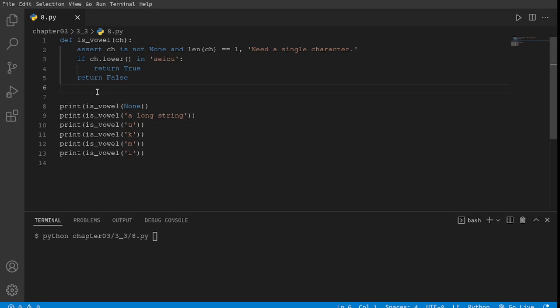Welcome to the 8th question. Here we're given a single character and we have to return if that character is a vowel or not. A couple of things to note here. Assert is used to check that this condition is true. If it is, then nothing bad happens. The program continues to execute the next statement and it moves on. If this condition was to fail, then this message gets printed to the screen and the program exits.